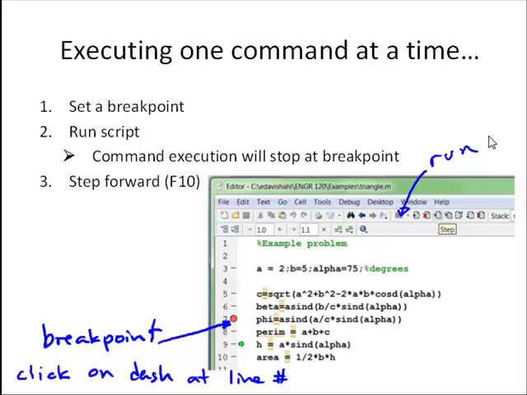Once you run, the script will execute all of the commands up to the breakpoint. So in this example, the script has already executed lines 3, 5, and 6. And the breakpoint is set at line 7, which means that it is just about to execute line 7. To execute line 7, we'll use the command step forward, which is F10 on the keyboard, or it's also this button. These are the debug tools. And that is the step button.